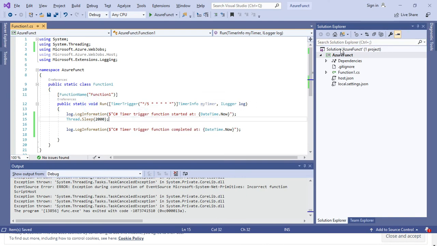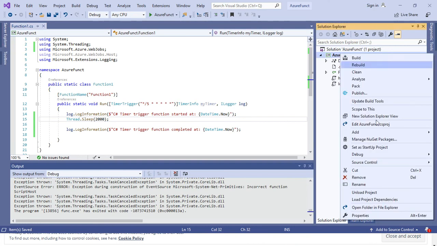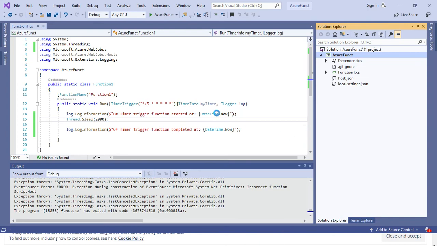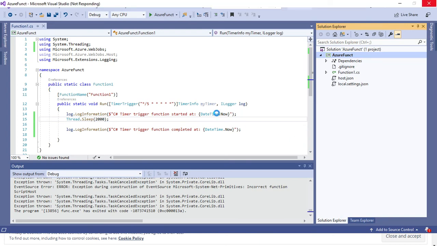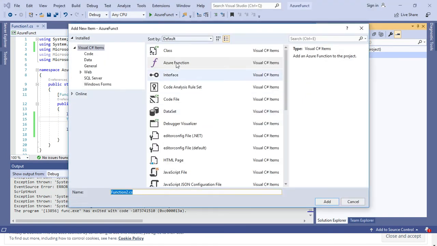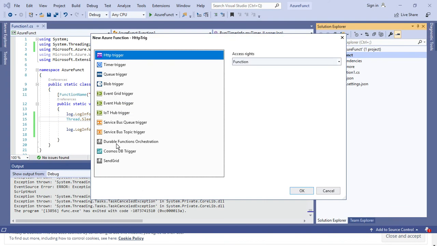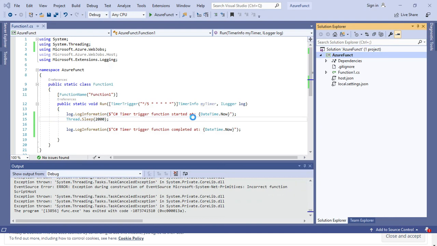Okay, you can add some more Azure functions like this. New Azure function, you can add some more Azure functions in the same project. Like we created the HTTP trigger, what you need to do is select this. I want to add an HTTP trigger. I need to select where the HTTP is. Yeah, the first one is the HTTP.